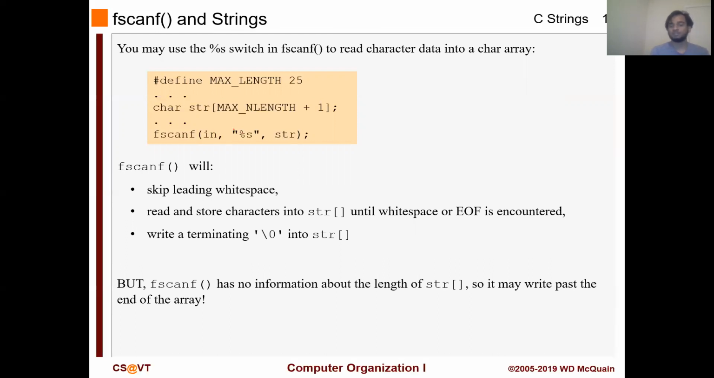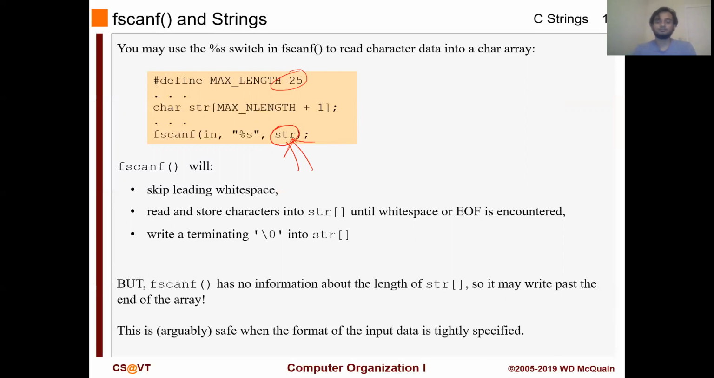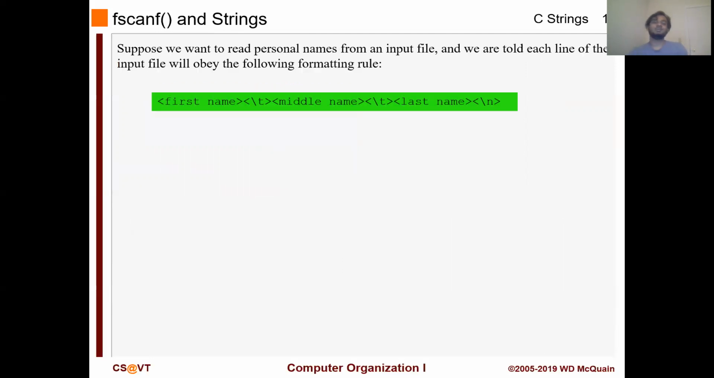So fscanf has no information about the length of this particular string. Over here it could be 25, but when you are reading, it could be the size of 100, and it doesn't know that. It's still going to try to put everything there, and we know what type of problem you face when that happens. This is arguably more safe than other options you have, like fgets and all of those. I'll be mentioning them shortly. Compared to those, fscanf is probably the safest option you have.